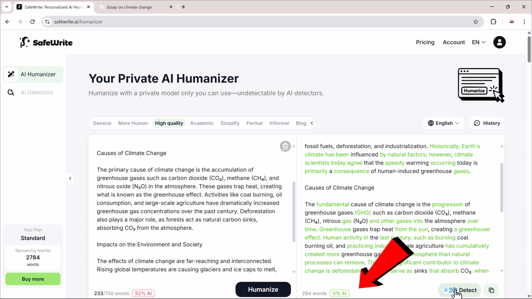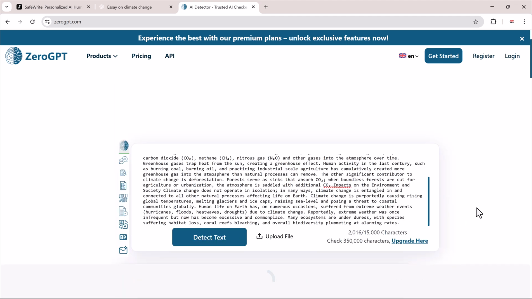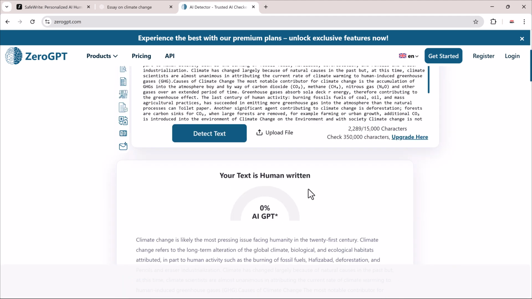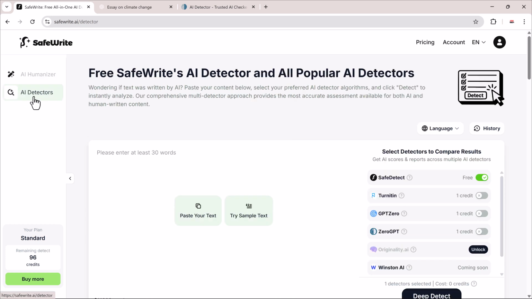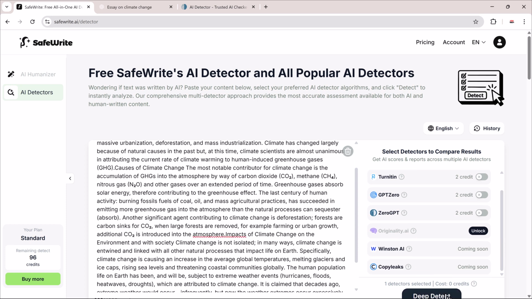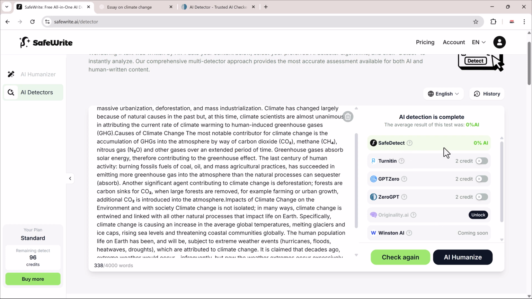To double check, I'll copy this new version and paste it into 0GPT. After running the detection, you can see it's marked as 100% human written with 0% AI content. That's how powerful SafeWrite.ai really is. So yes, you can easily humanize any text using SafeWrite.ai. For example, when I paste the same text into the SafeWrite detector and click on Deep Detect, it shows 0% AI generated, completely humanized.